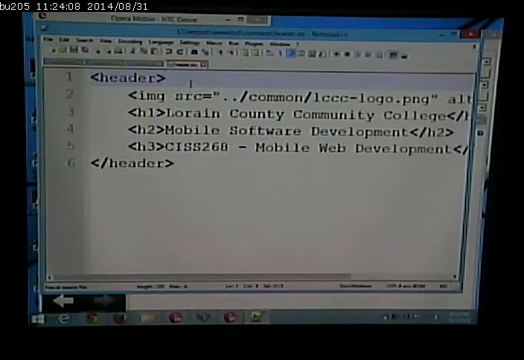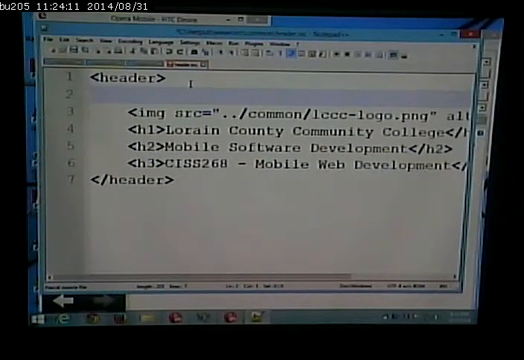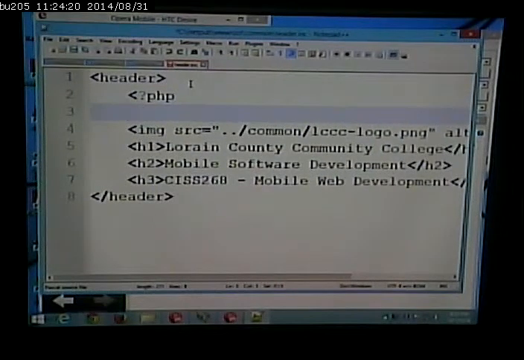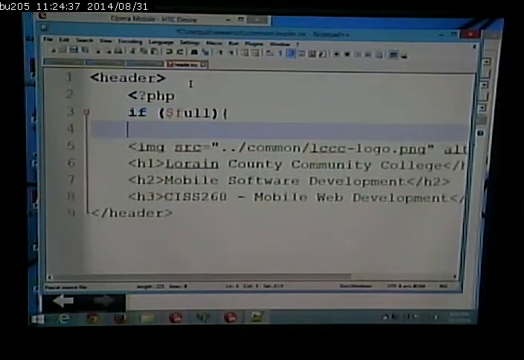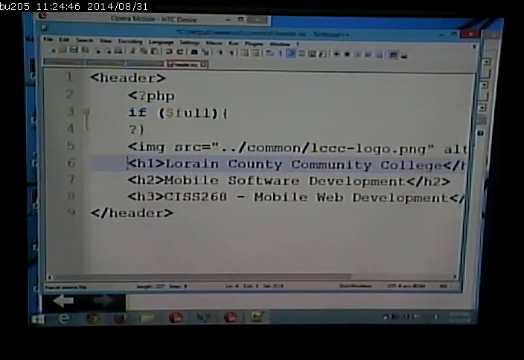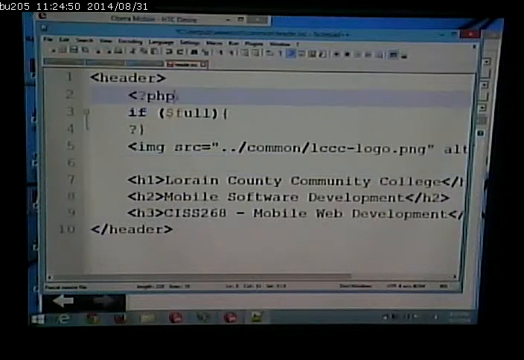So, what I'll do is, I'll go in here, and I will start a PHP statement. This is how PHP starts to get weird. I can open up PHP, and I can start a PHP statement. If, parenthesis, dollar sign, full, brace. I can pop out of PHP. I can then have HTML. And I need to pop back into PHP to close it.